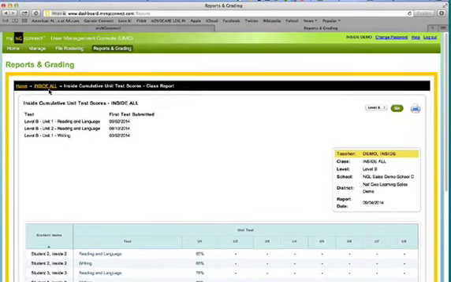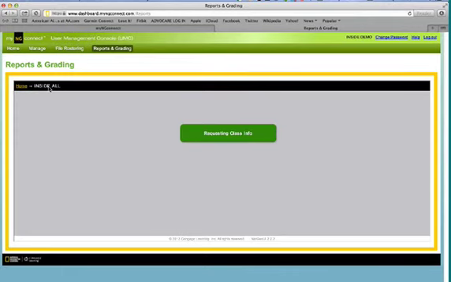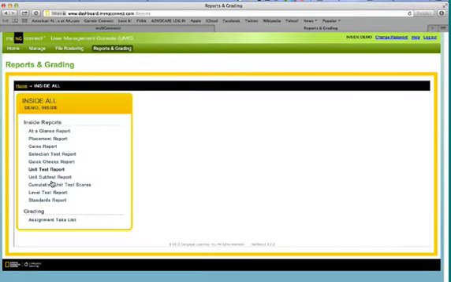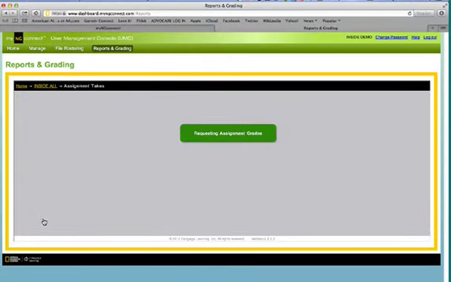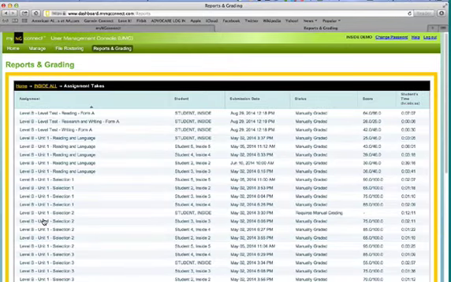So one more time, I'm going to go back to my Inside All list so that I can see one more thing. All of my assessments are here, all of my reports are here, but remember when we previewed the test a moment ago, there was an opportunity that indicated I, the teacher, needed to do some grading. So if I go to this section entitled Grading and open up my assignment take list, it's going to open up the assessments that require me to do something.